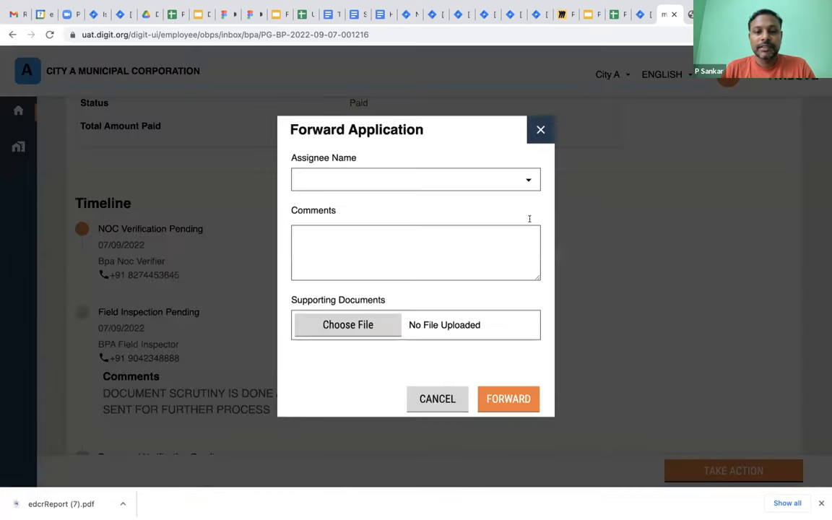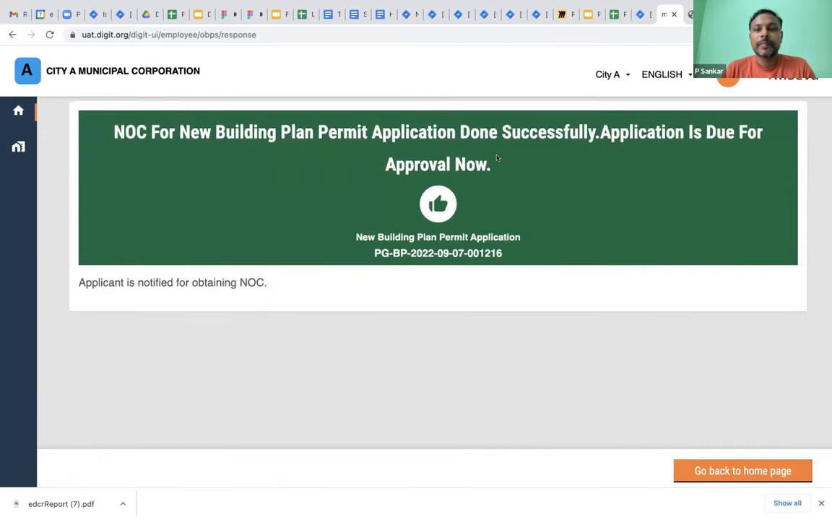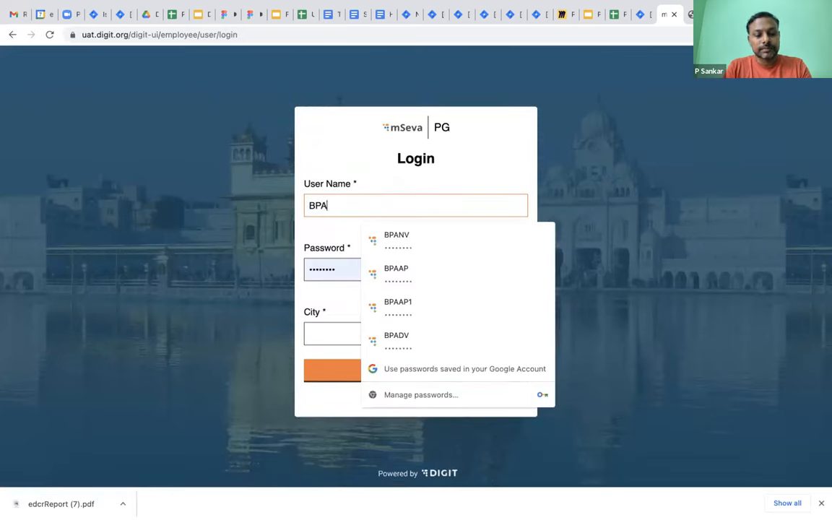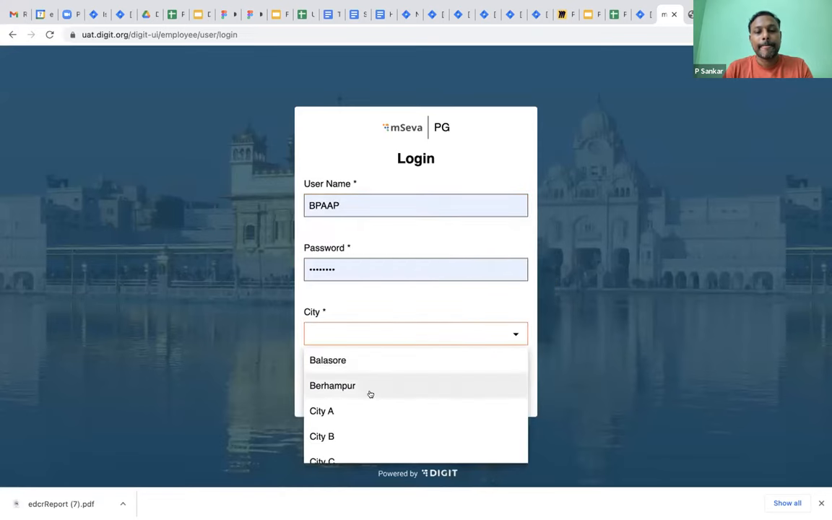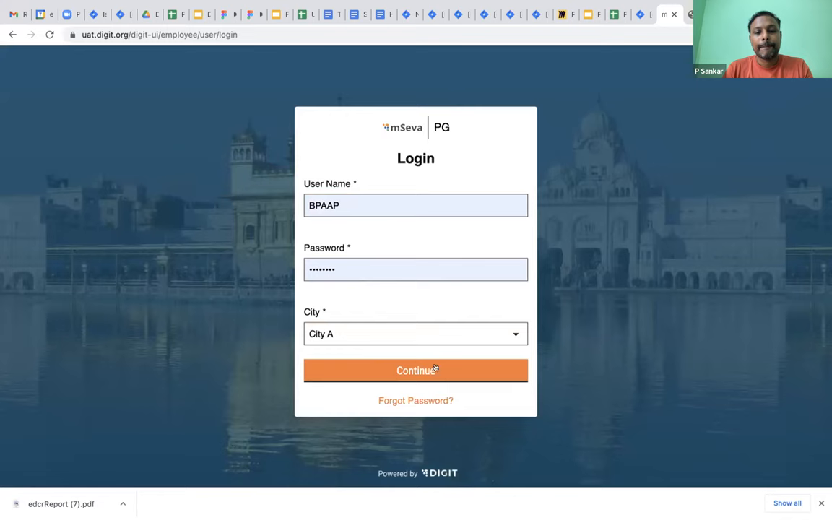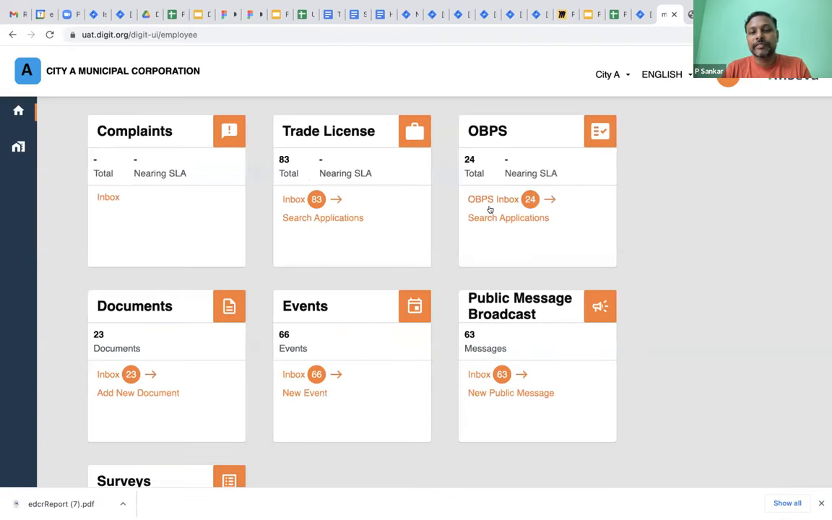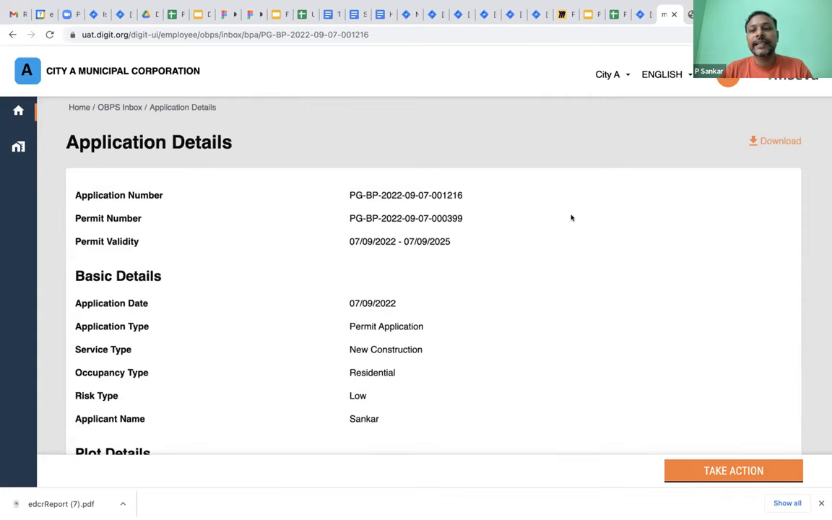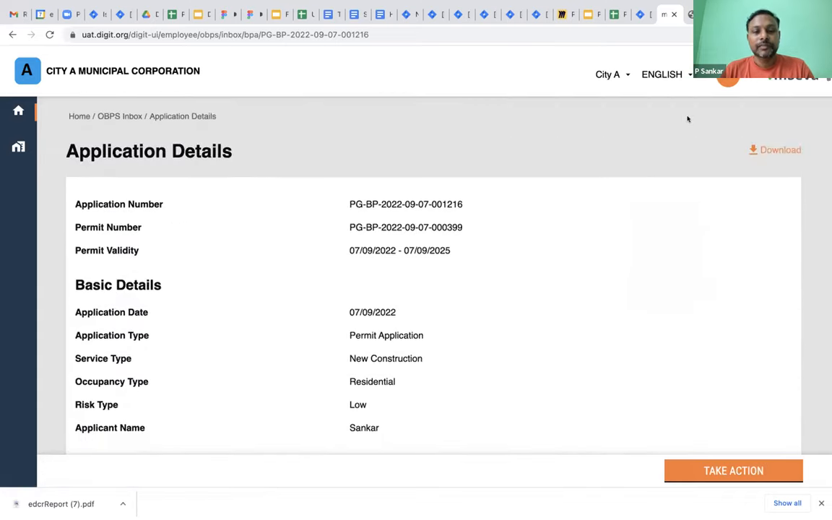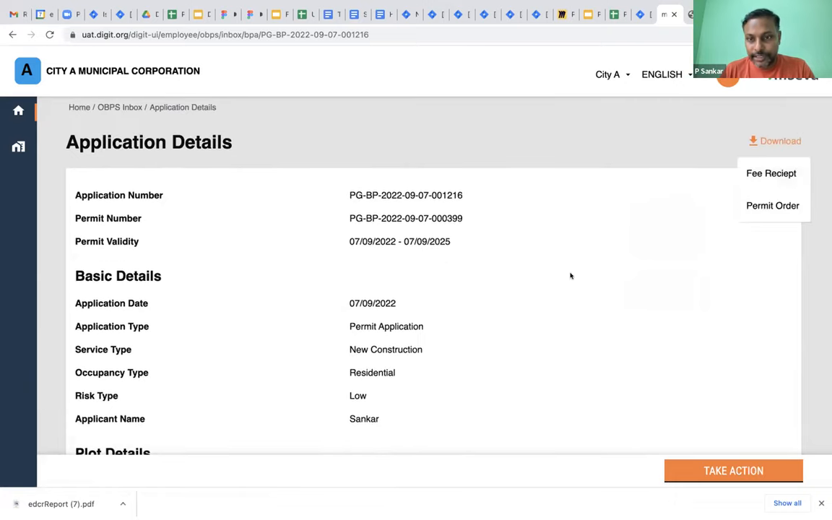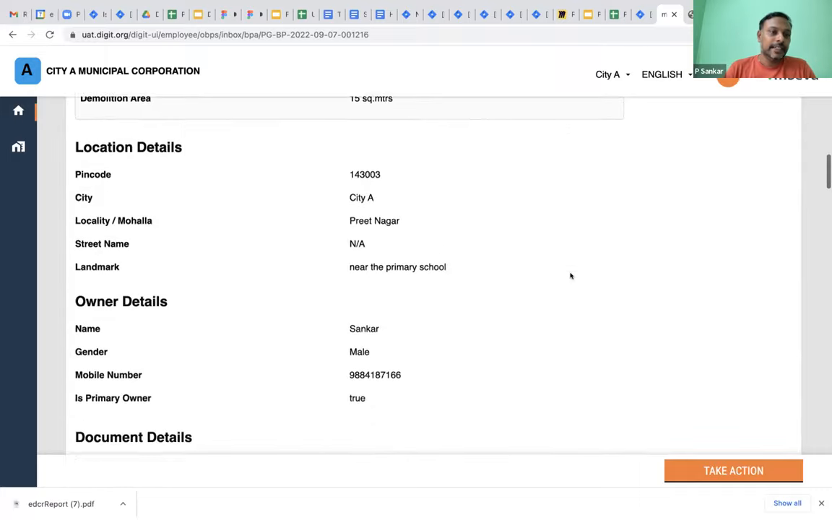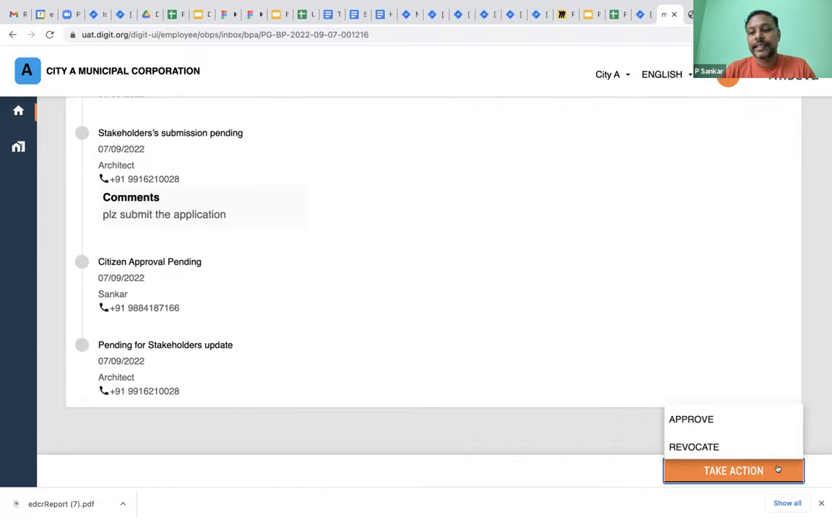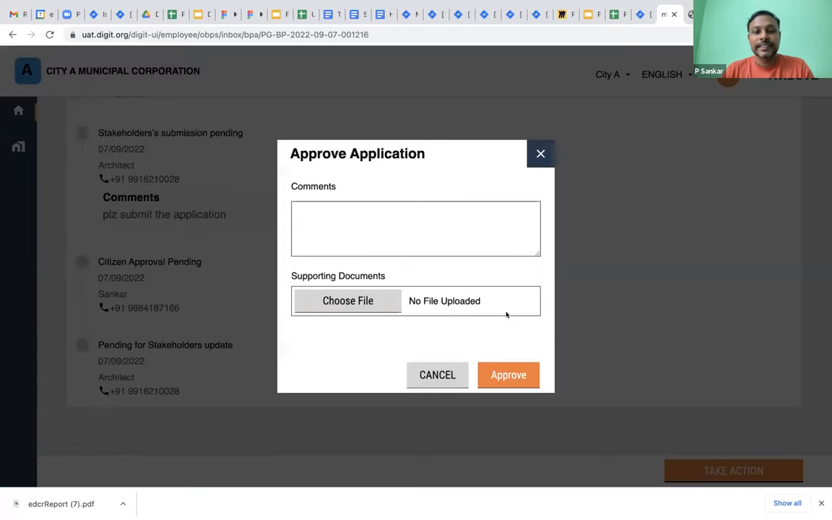Now I am forwarding this to the next level officer for adding some comments. So based on the information given by the document verifier, field inspector, and the NOC approver, the final level executive engineer or superintendent engineer can take a decision on whether to approve this or not. So he or she can see the entire details. They can see all the documents that are created. You can see the diagram, they can see the output, they can see the comments by the field inspection report, they can see the field inspection report, they can see the timeline history, and then they can take an action whether to approve or revoke. In this case, I'm going to approve this file.